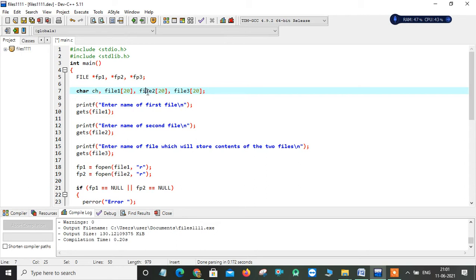And ch is a character, which is used to take character by character, reading from file1 and file2 and writing into file3.